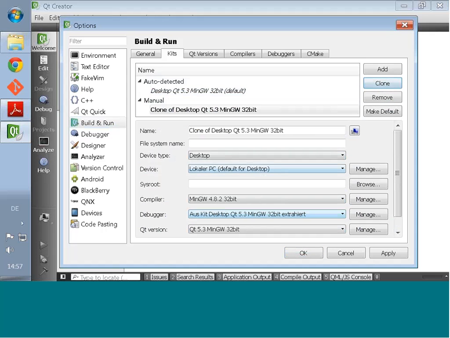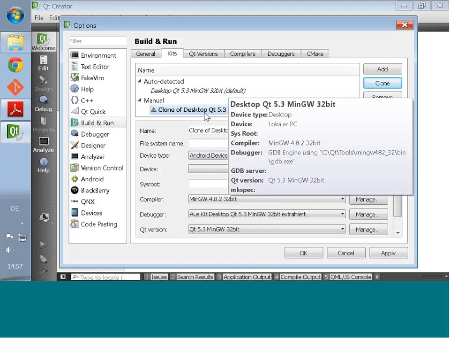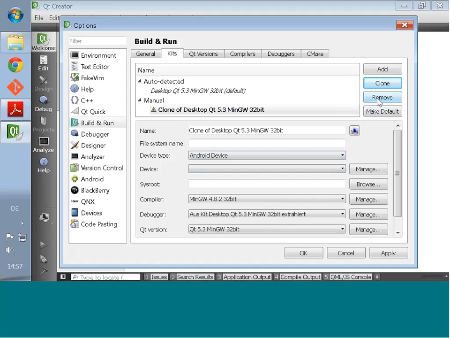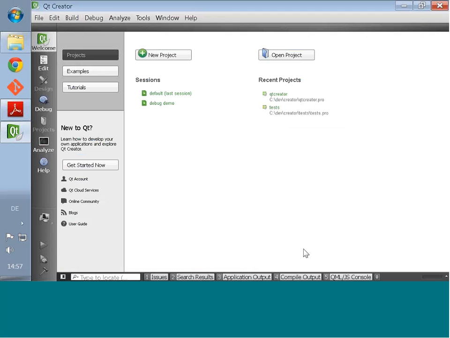So if you actually do something, what could I do here? Which is rather stupid, I could actually claim it's an Android device, and then I don't have any. So you see up here that there's a warning with that kit, like no device set. But as I said before, we will just raise a warning. We will not try to actually fix it for you, because usually there might be a good reason for you to do things that creators consider stupid. So yeah, I just stick with the default one.